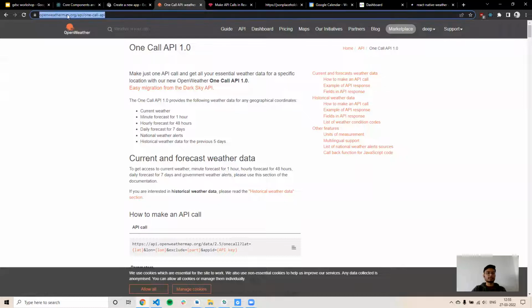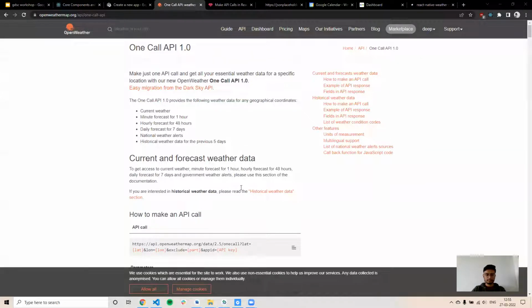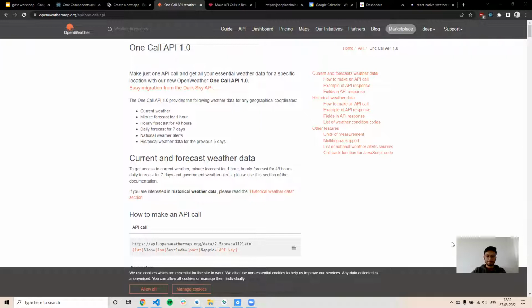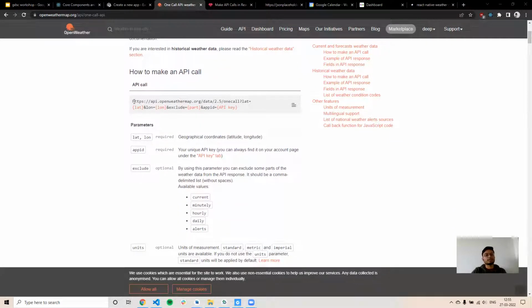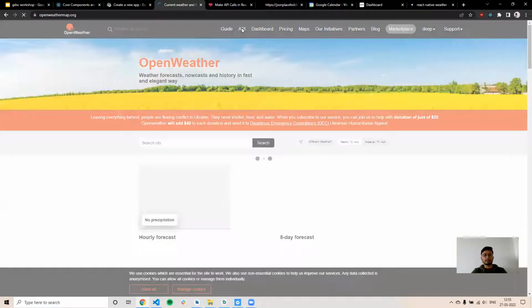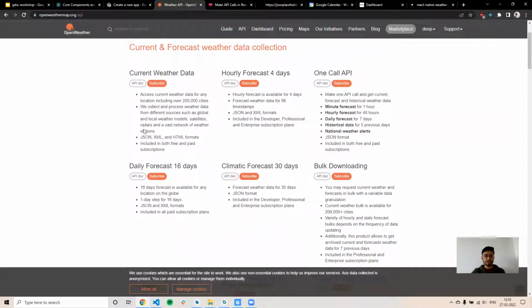So we'll use OpenWeatherMap. I can send the link for this in the chat as well. Let me know if you have any doubts till now. Okay. So this is the API. This is a very simple one. There are multiple things as we can see here. We go to API. There are multiple things we can do with it.